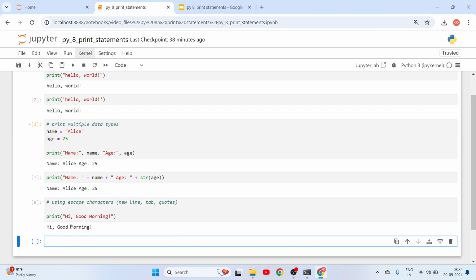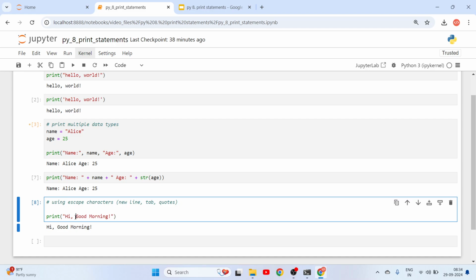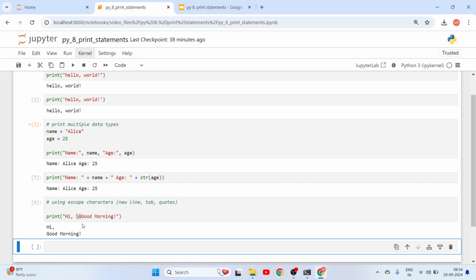Now let's say that I want to add this good morning in a new line. In that case, before this good morning, I can use a backslash n. This backslash is what we call an escape character, and backslash n is going to create a new line and put whatever comes after it in a new line. So when I run this, it's going to say I, then good morning on a new line, because we have used this new line character using this backslash and n. So here n represents the new line.